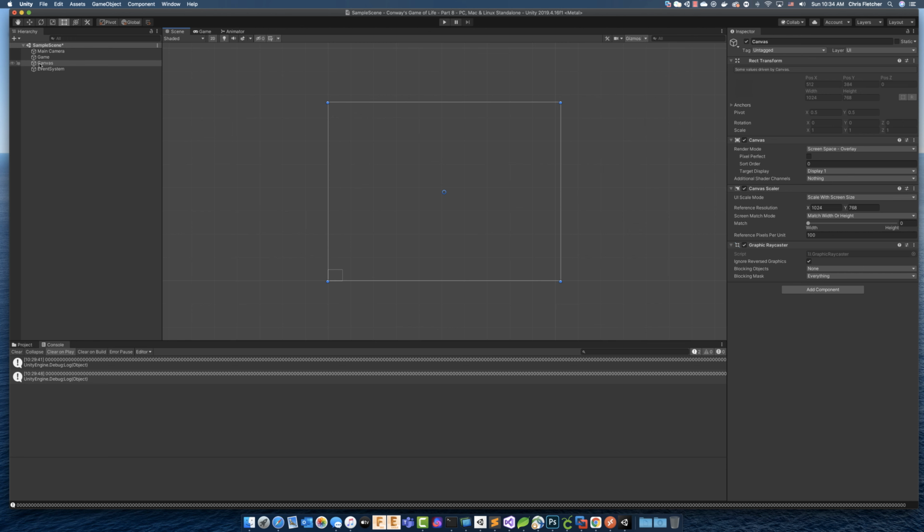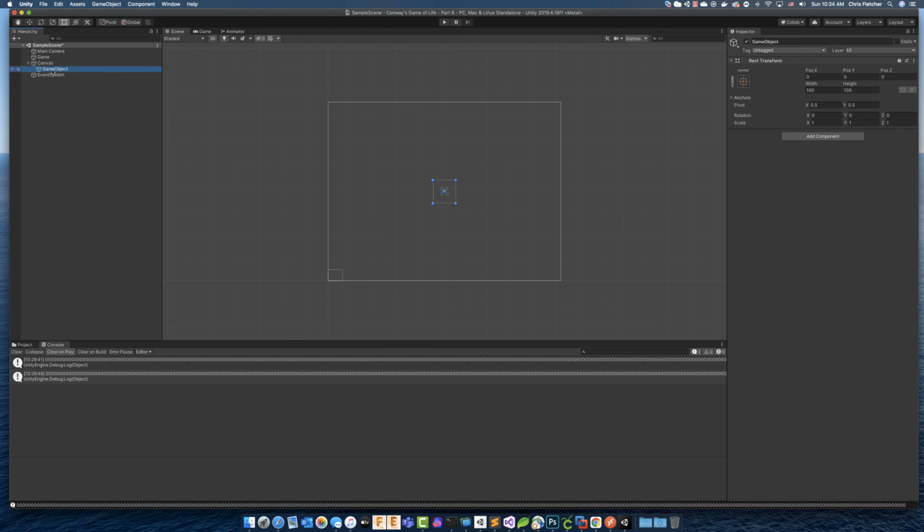So what I'm going to do here is create an empty game object under the canvas, and I'm just going to name this save dialog. And this way all of our save dialog components are going to live inside of this save dialog game object.